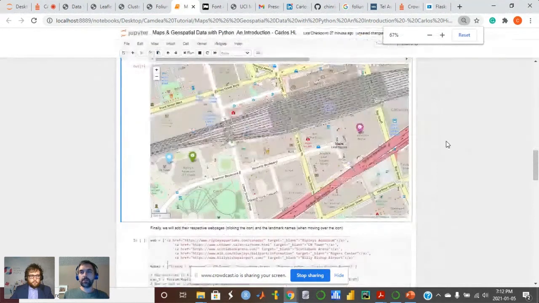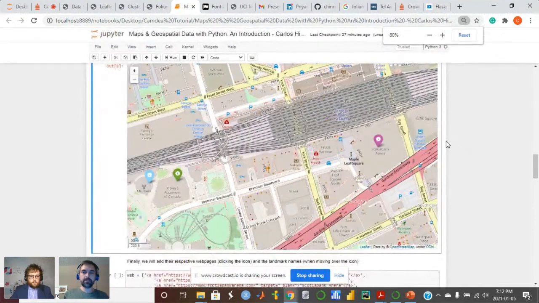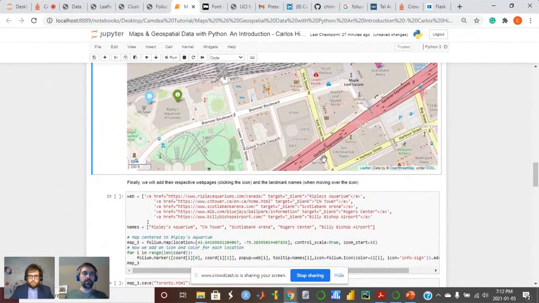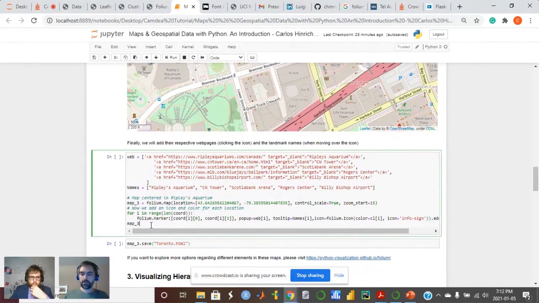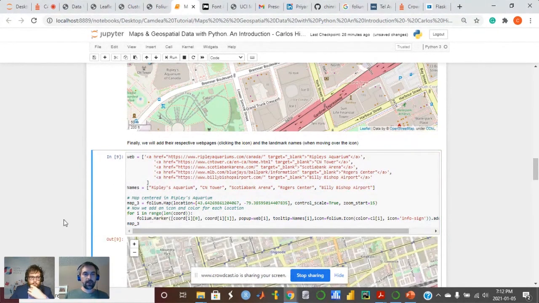Yeah, but so far maybe it's not that interesting. So finally, we will add the respective web pages for each of these landmarks and put the names, and create another map where I can use a pop-up to show the web page and a tooltip to show me the names. Using the same process, we create the map first, centering some location, and then adding these markers. Okay, that is the name, the markers. So if I run this, I will have this.